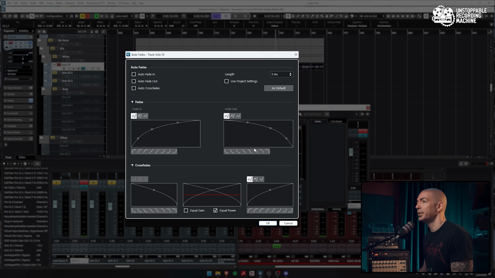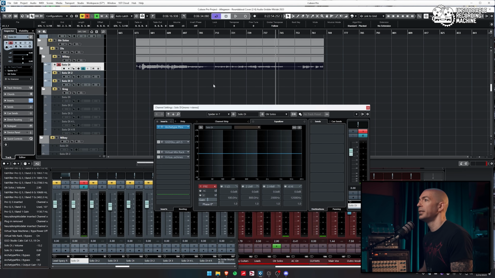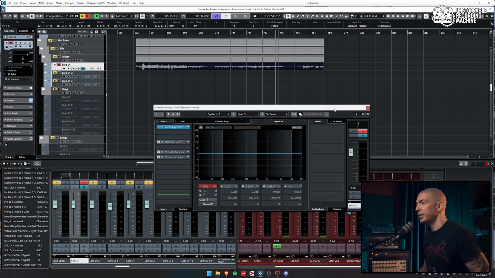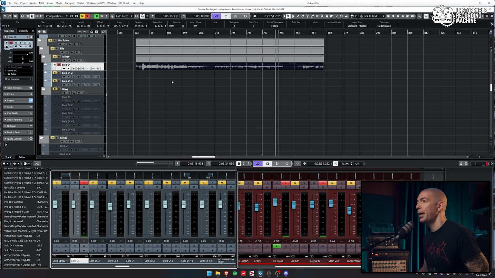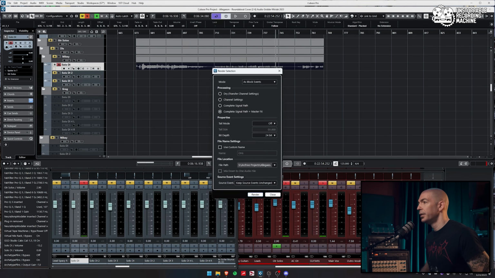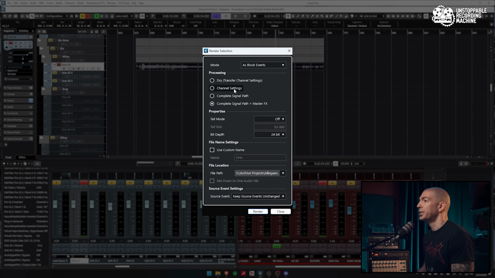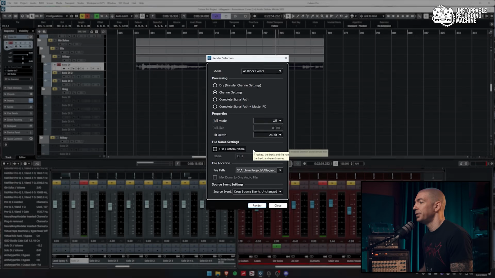Need to do it like this. There you go. Okay. And then I'm going to select this and process in place. Yep. And we're good to go. We're at Unity. We only have our amplifier plugin on. Let's render selection, channel settings, bit depth 24-bit, no zero tail, keep source unchanged, render. Okay, we have rendered out our amp.